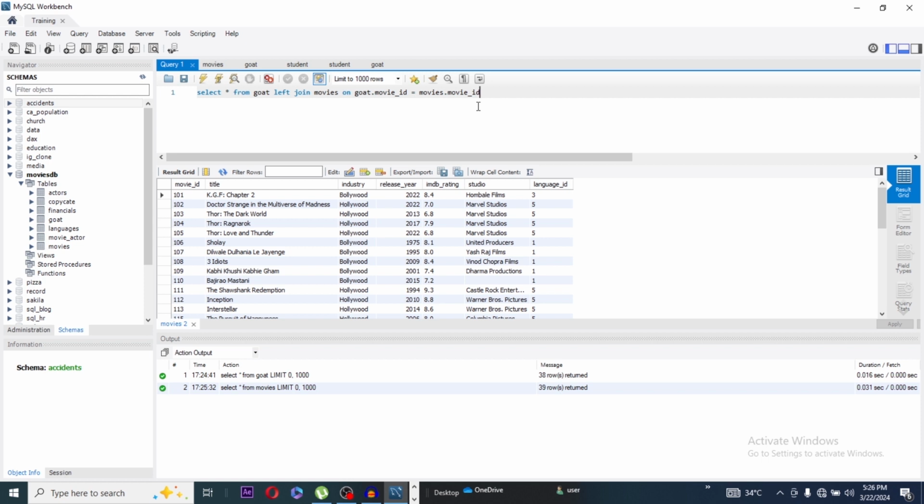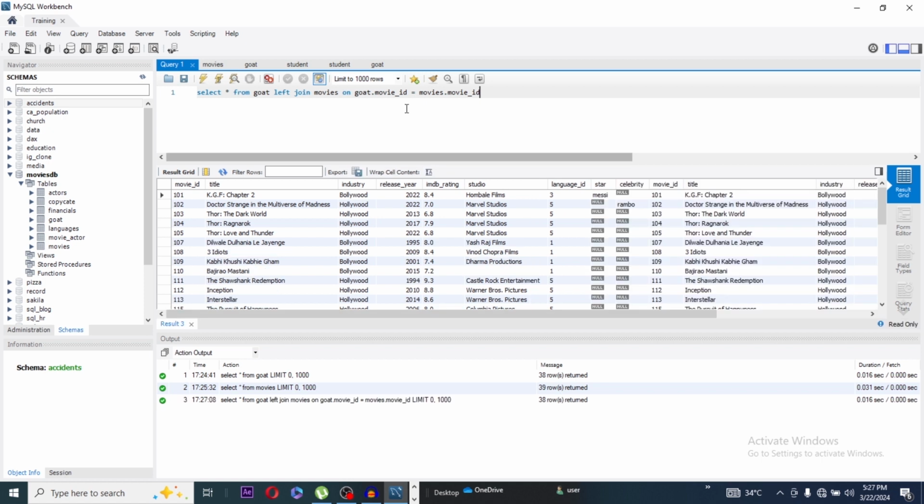Okay, so let's do that. This is it. This is how it works. I have my two tables here. I have all the information of the left table, with the matching information from the right. So this is how left join works.